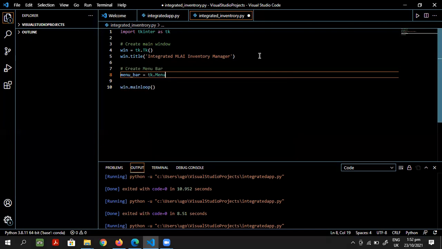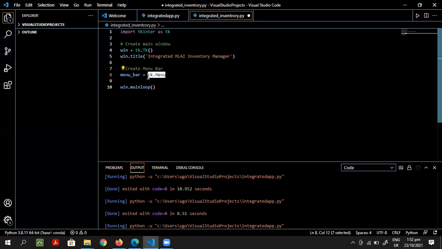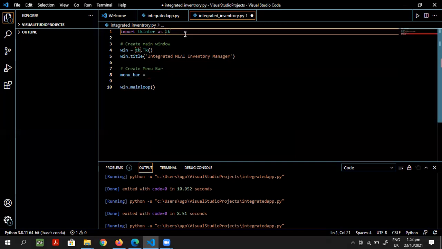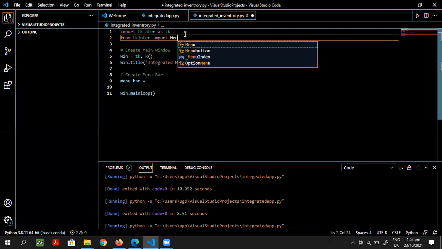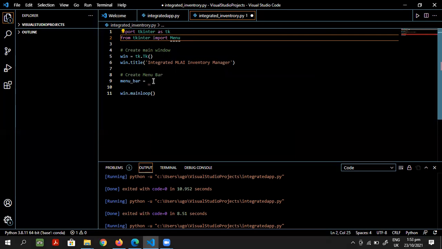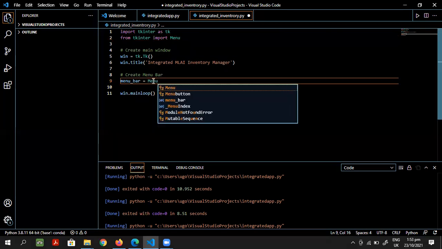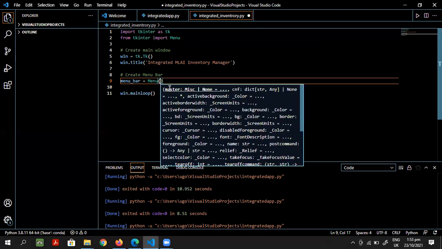Visual Studio is doing this because I did not use auto imports. But in other words, I could just do this: from tkinter import Menu. All right, so that now when I type Menu here, great, it allows me to do this.